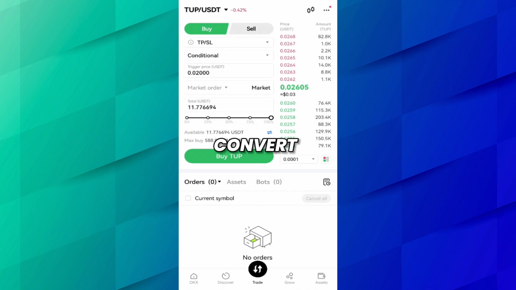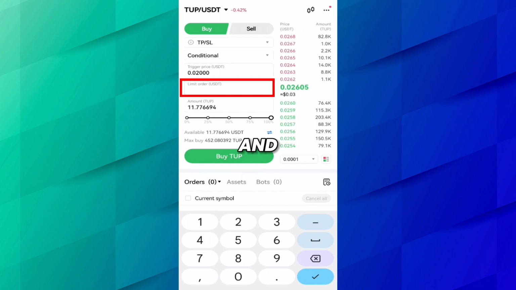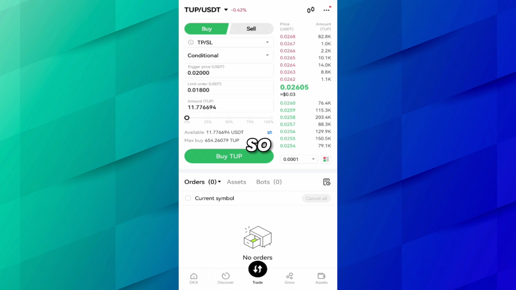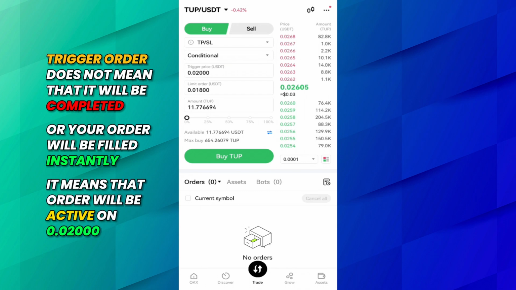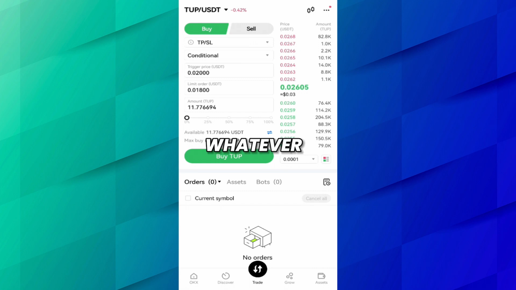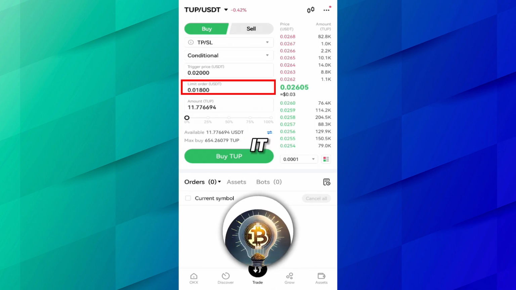But if you want to convert your conditional order into a limit order, then you can select limit from here, and set your price here, whatever you want to set. Alright, so here you can understand that we have used a TPSL conditional order for buying. When this coin price reaches 0.0200, then trigger the order. Trigger does not mean that your order will be filled instantly. It means that your order will become active at 0.02000, and it will be filled at the limit price we have set, just like I said 0.01800.